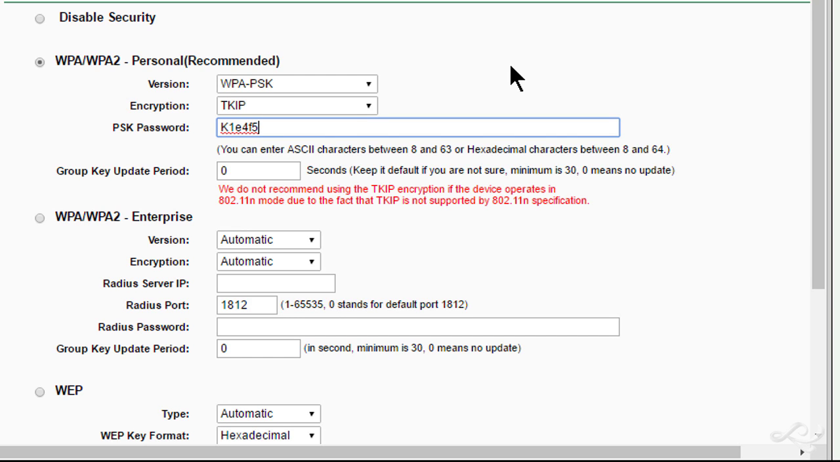And fourth, if TKIP has to be used, then you could try changing the group key update period. It should be set to something. 0 is the default, which means that the key for the password is not updated. Setting this number to something such as, say, 3600 might be a good idea. That's a common practice so that the key updates every hour, thereby increasing security.